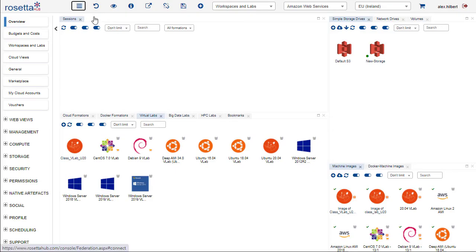Let's go back to the RosettaHUB console. From the Virtual Labs view, click on Ubuntu 20 to launch it.